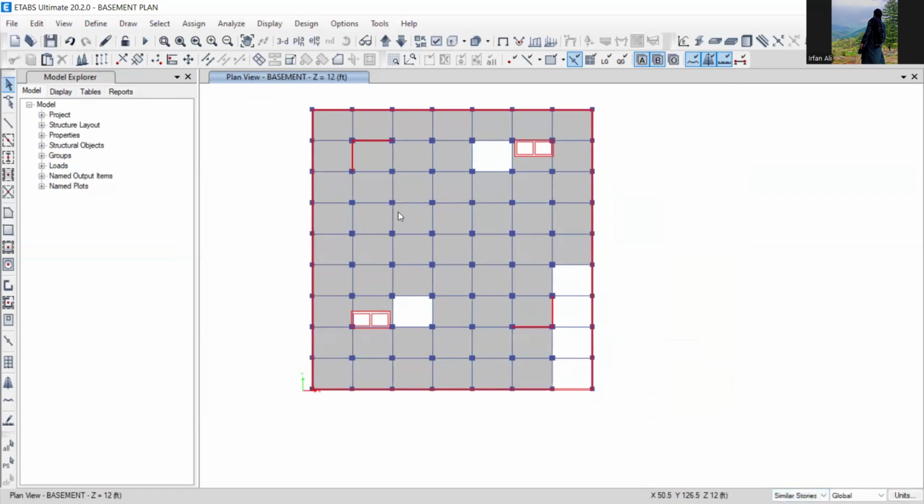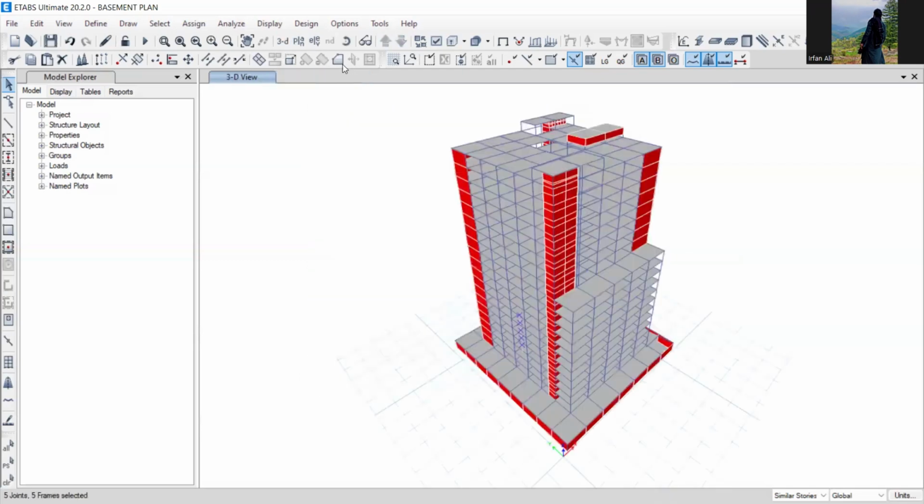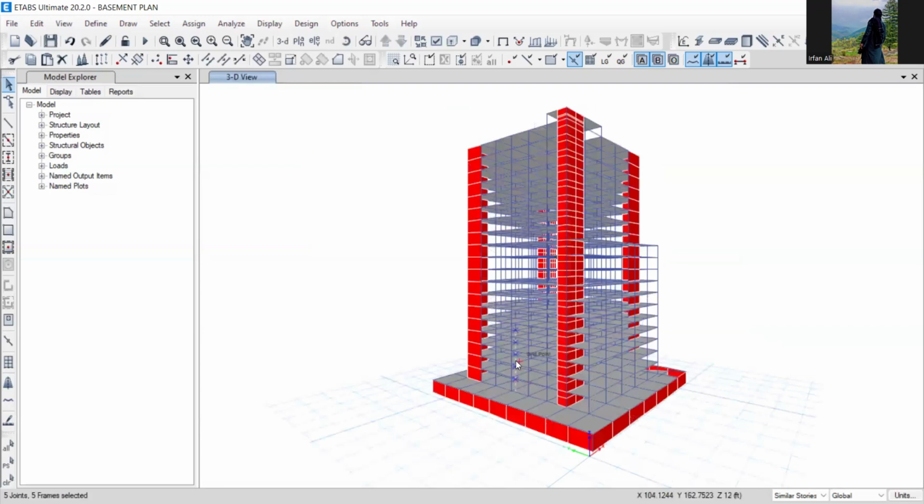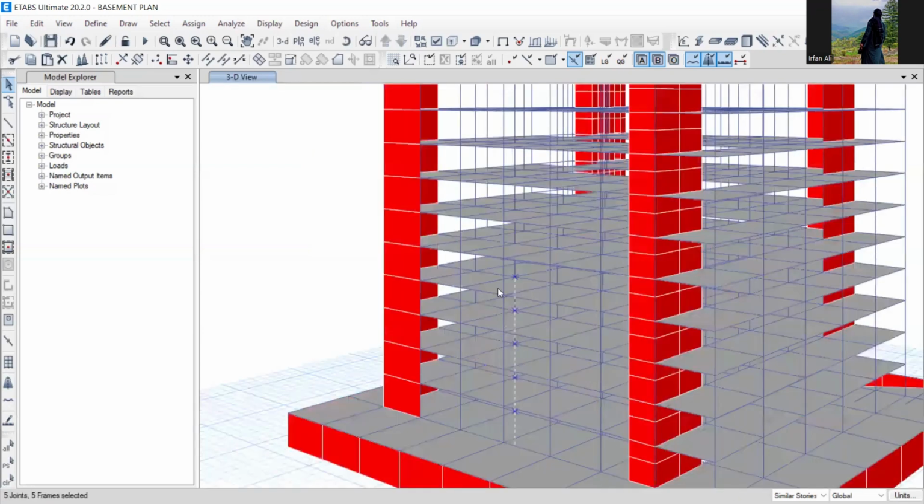So if I select one column, it will select 5 frames. You can see at the left hand corner, 5 frames have been selected, and it will be selected only in the basement, first, ground, first, second, and fourth. You can see that. The reason for doing this is that we are assigning the columns which are similar in the basement, ground, first, and second, so we will make our work easy.